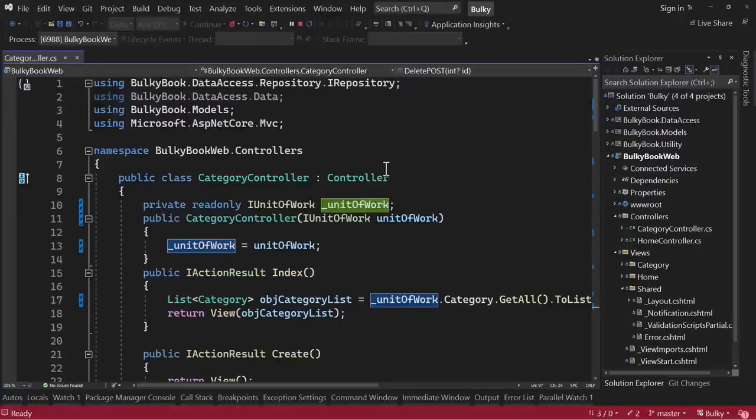This gives us one advantage. In unit of work, we will have access to all the repositories that we want. But with that, we have a disadvantage as well. Like in the category controller, we only want category repository. But in unit of work, it will create implementation of all the repositories that are registered, like if we have product, if we have order, or shopping cart.